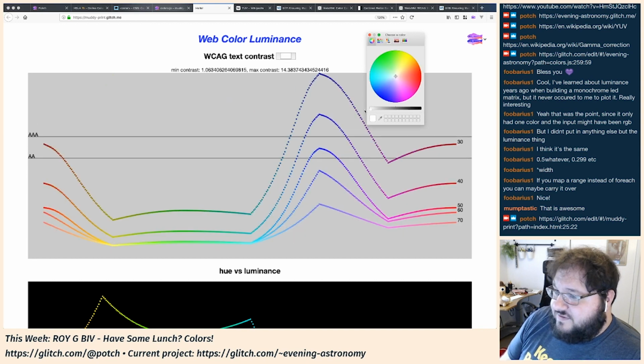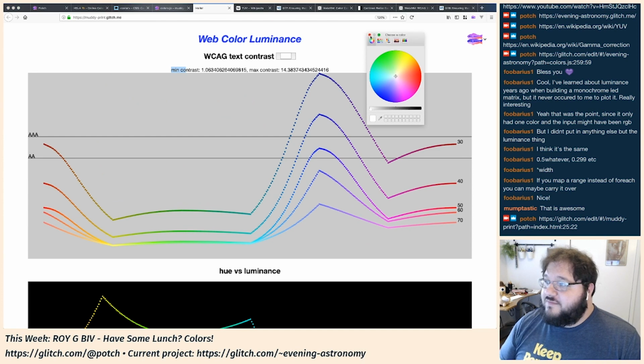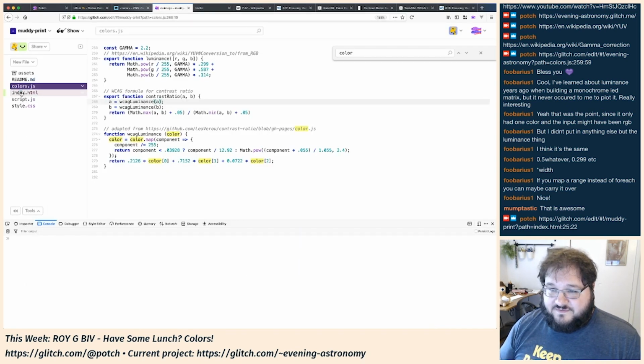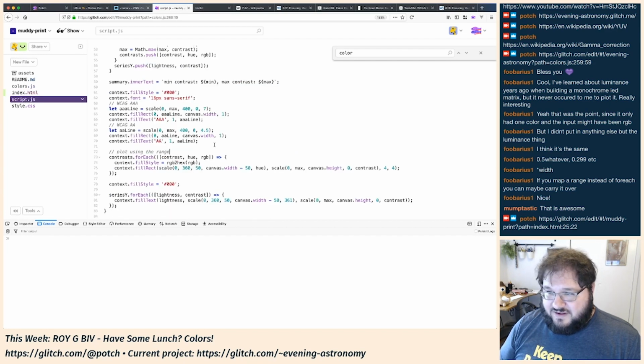I would assume most things to have a good contrast with black, which is why this seems suspect, but that's okay. What's some other things we can do with this plot? We have the min contrast and max contrast values. And right now they're kind of all over the place.